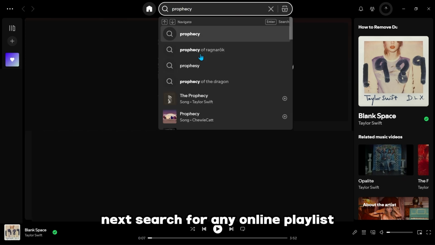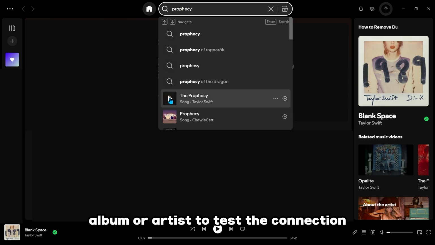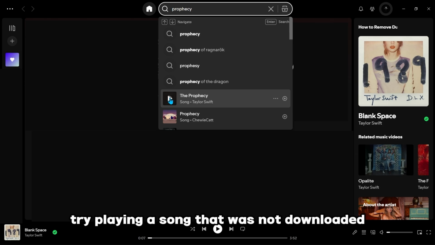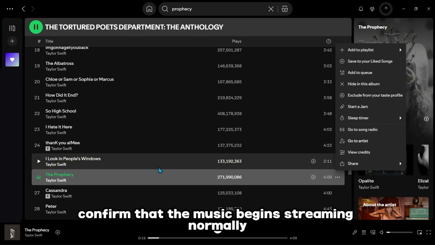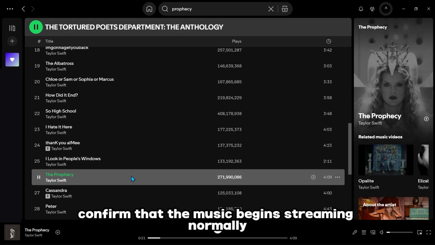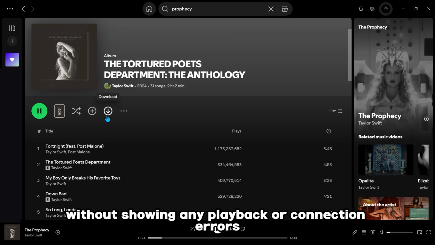Next, search for any online playlist, album, or artist to test the connection. Try playing a song that was not downloaded for offline listening. Finally, confirm that the music begins streaming normally without showing any playback or connection errors.